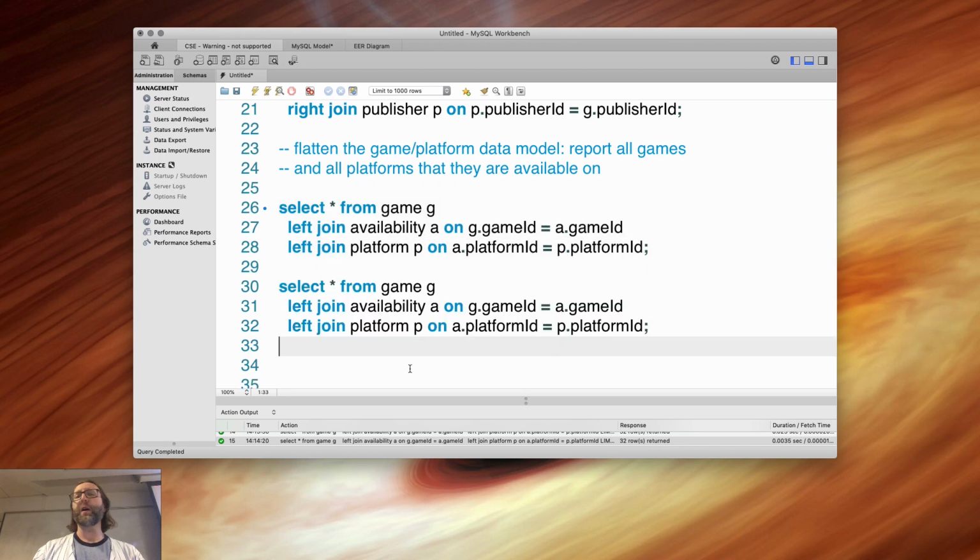I'll do the same query, same order. Again, the order just means that the game columns are here, then the availability columns, then the platform columns. You can switch those around all you want. In fact, you can select a subset of those if you really want to.